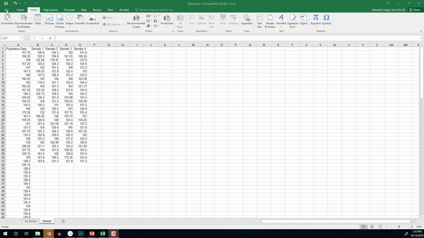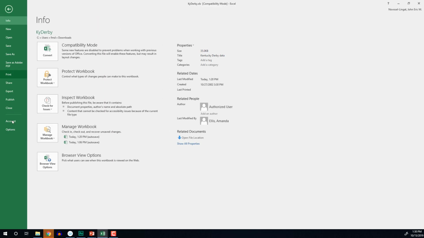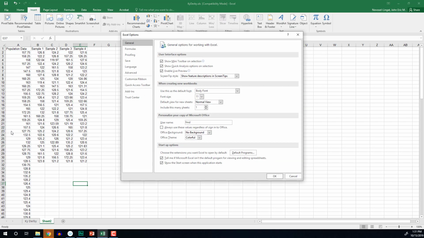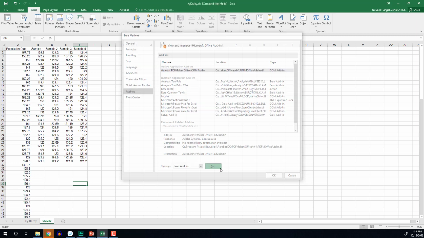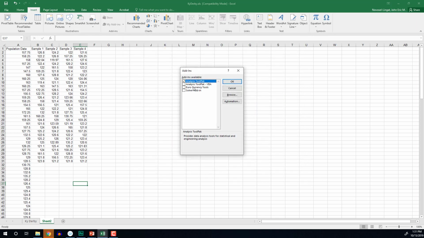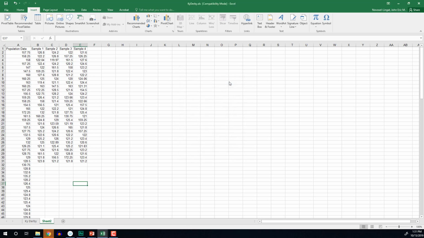To get this, go up to File, go down to Options, click on Add-ins, and under Manage Excel Add-ins, click on Go, select the Analysis Toolpak, and click OK. We now have the Analysis Toolpak and can create the histogram.